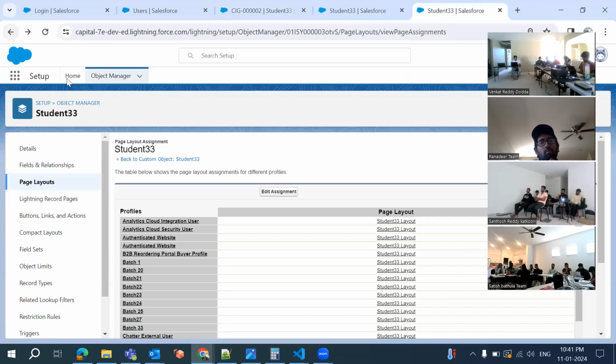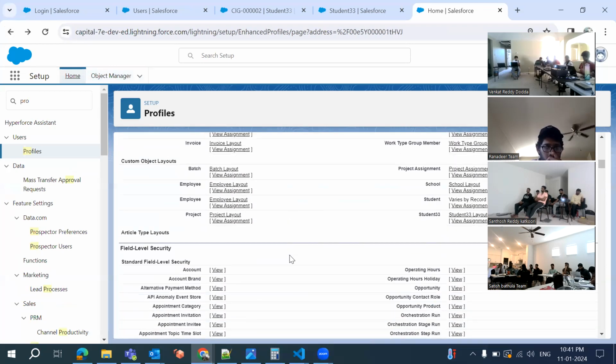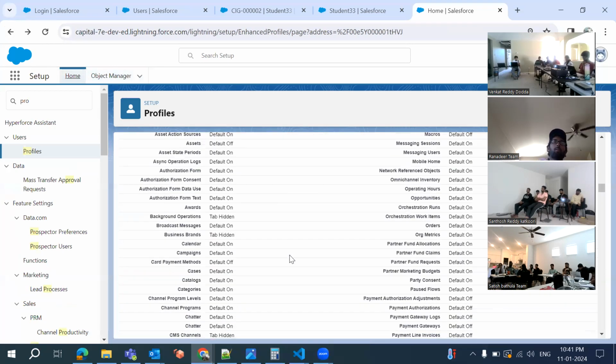So this layout assignment you can do at the profile level as well as at the object level. You can simply navigate to the corresponding profile and then click on edit assignment. Then select the appropriate profile and the page layout, click on save, and automatically the layouts get assigned.